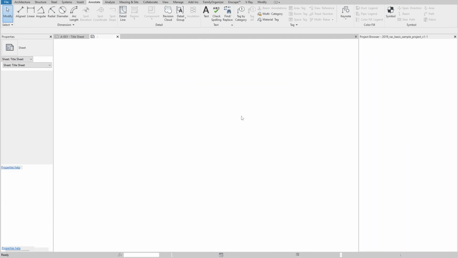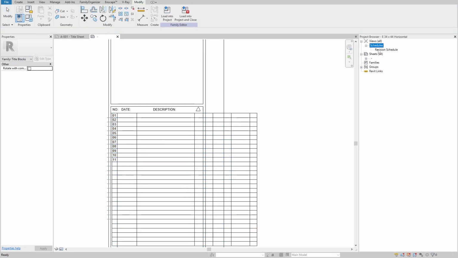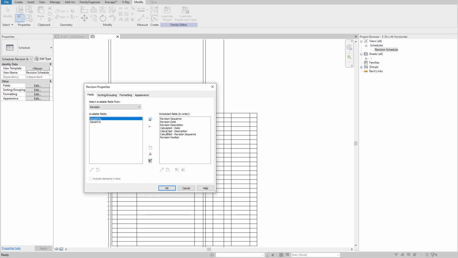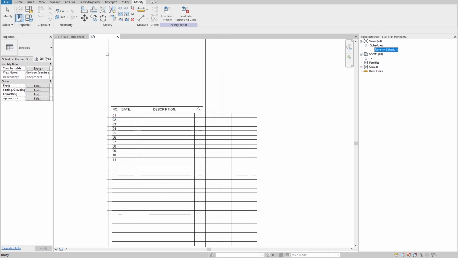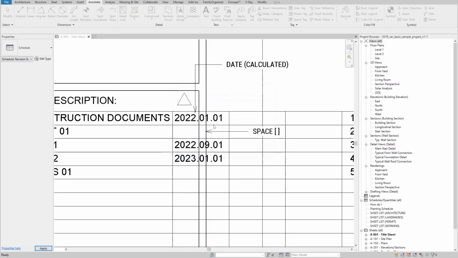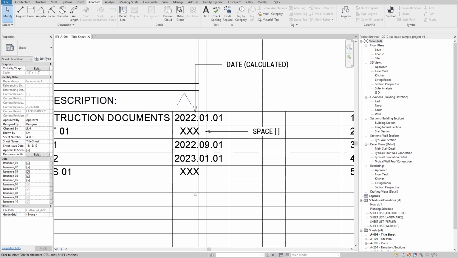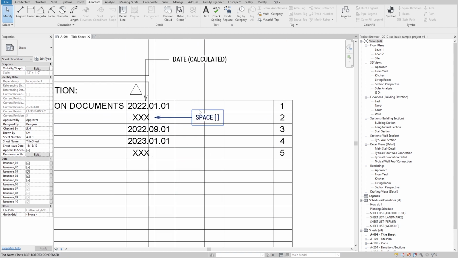And we can see that in another way. If we go back into the revision schedule and we take that calculated date and change that to, I don't know, XXX right there, click OK, load it in. You'll see that XXX pops up in both of those spots right there.